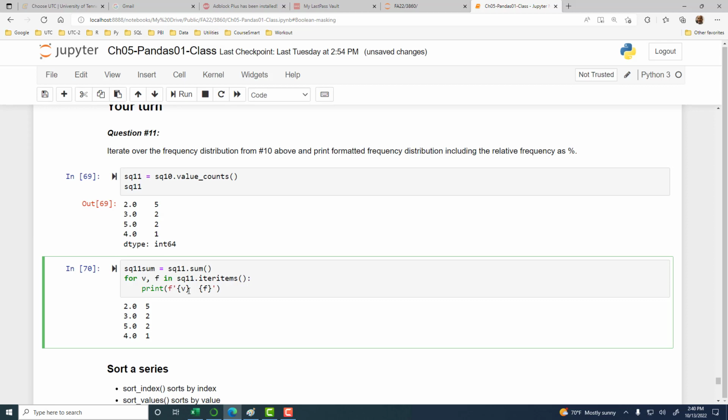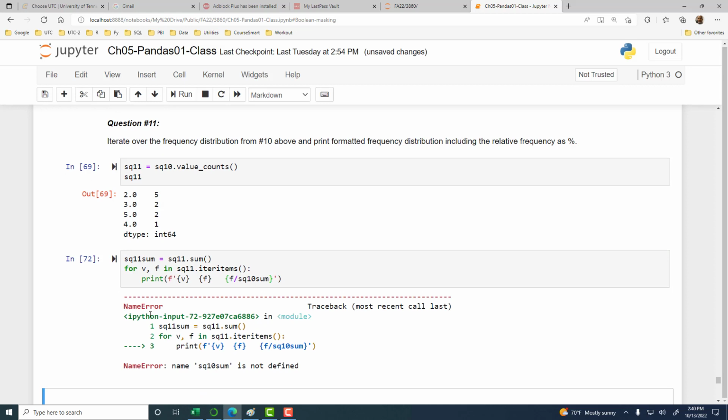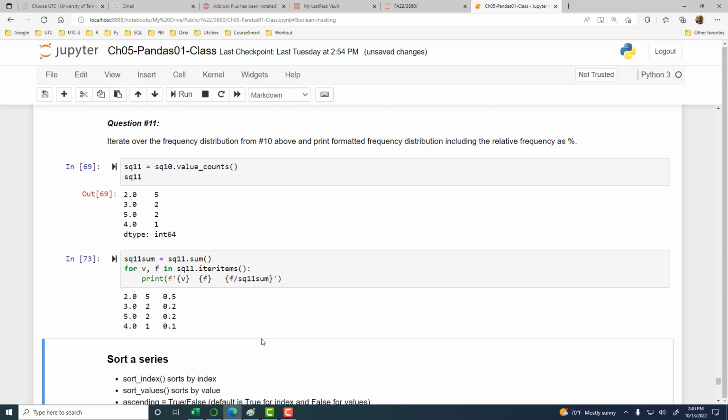Now I need to add that here. F divided by SQ11 sum. Okay. So now we have the three columns. Now we need to do a little bit of formatting.